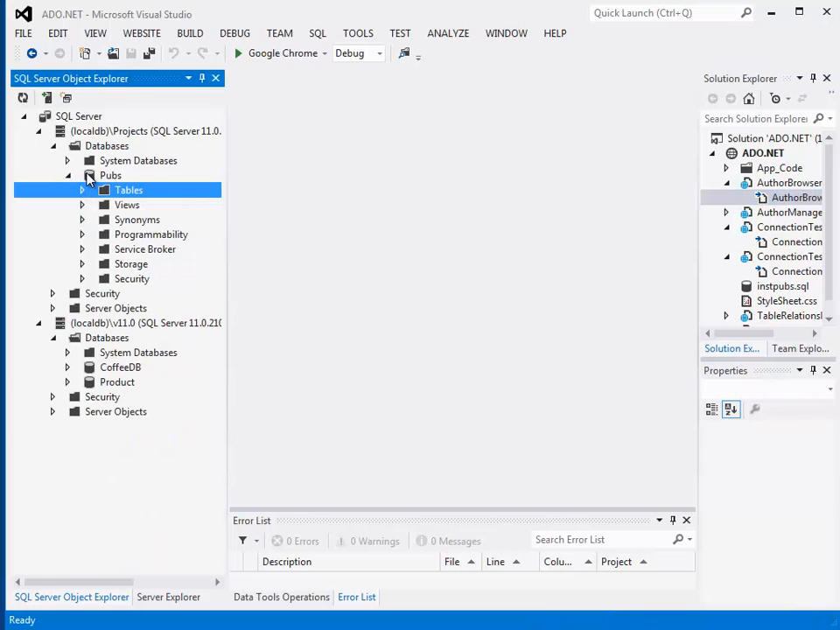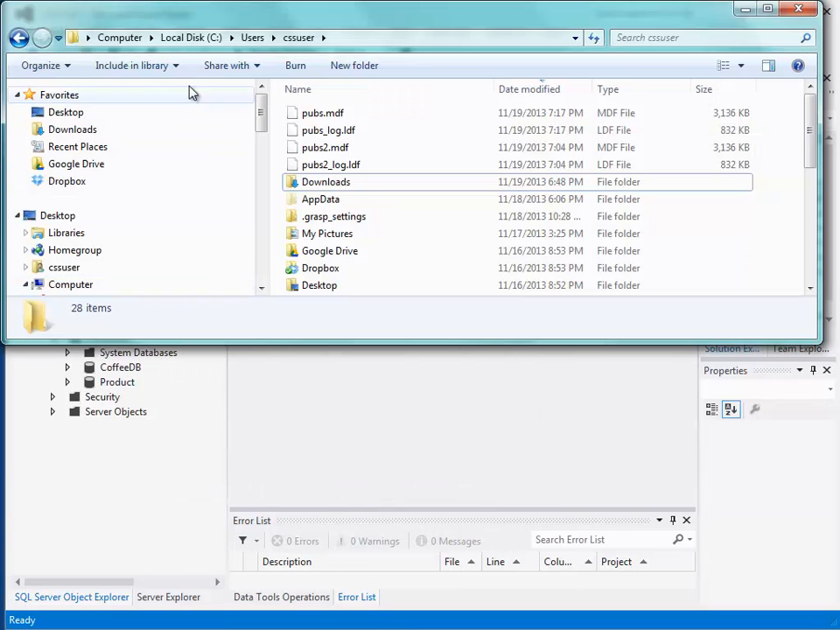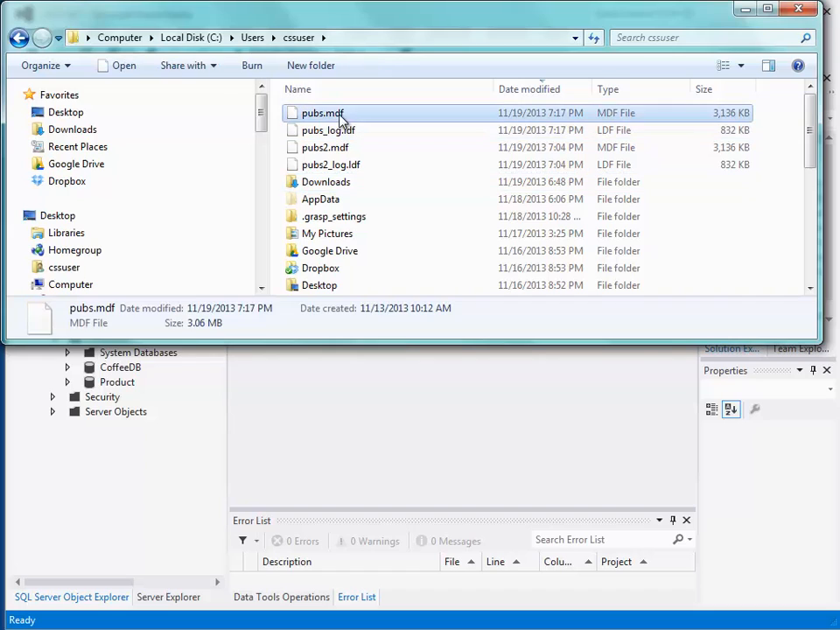So that's the database in SQL Server, and this should be stored as an MDF file. Microsoft Access stores things in an MDB file. This should be an MDF file. By default on my computer, it's on the C drive underneath users. This is the user I'm logged into, and inside that folder is just the pubs MDF file there, and that's the file that's working there.